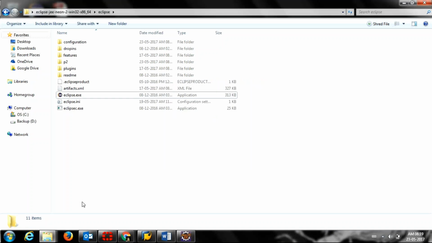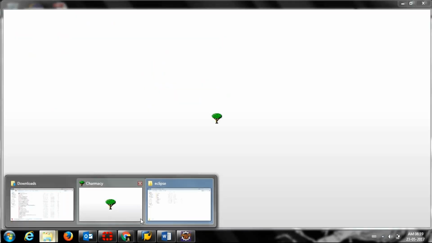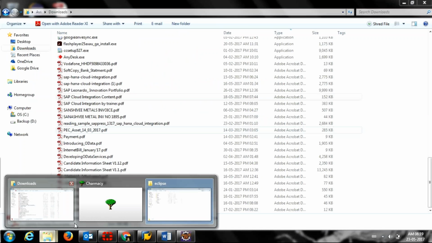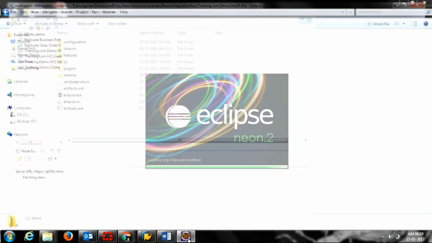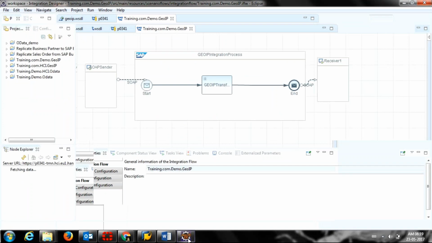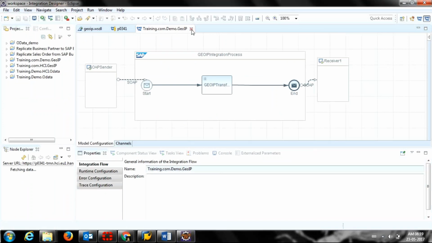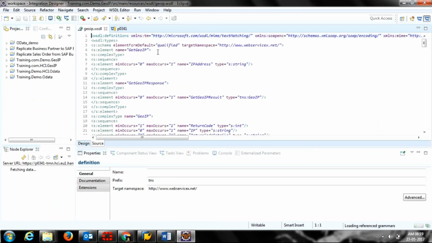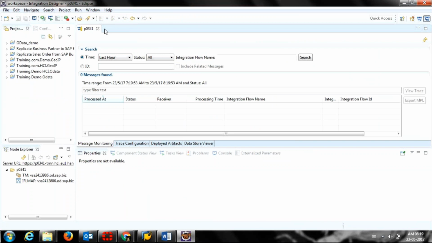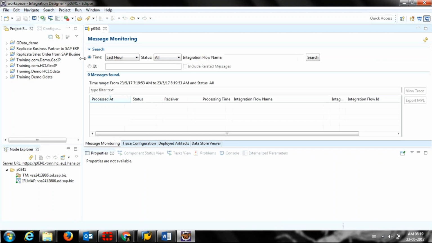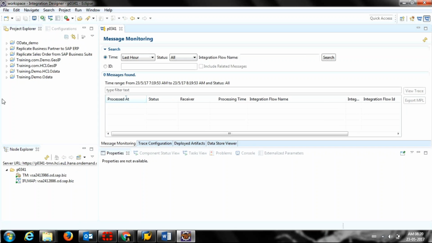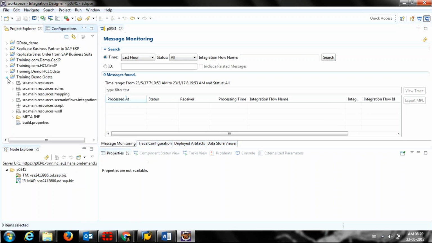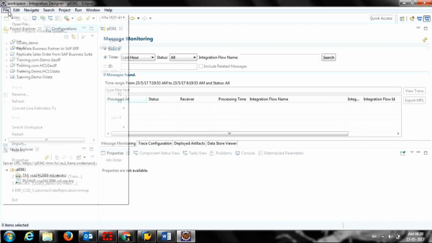So we will be doing a configuration in our Eclipse. Let me first configure the full scenario, and then I will give you the background of what exactly the OData adapter is. I'm just closing this folder. After the configuration, you will understand how simple and how manageable your OData adapter is. So let's create one new project.